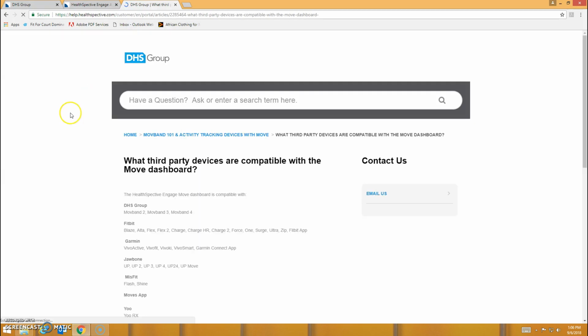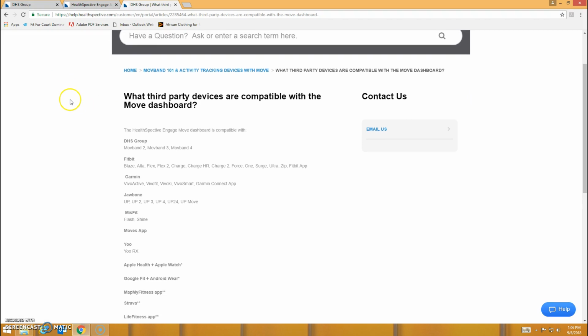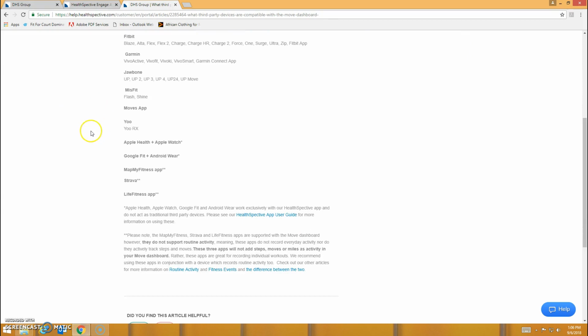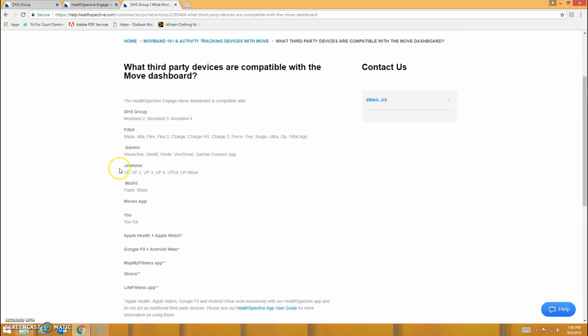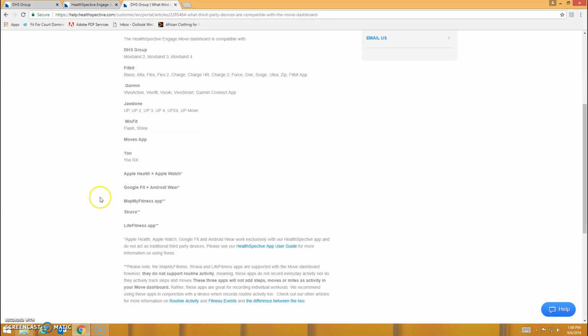Alright, so these are in a previous announcement, but here's a look at them. These are the compatible devices. So Fitbit, like most people will have, you'll just follow the Fitbit icon within your account and follow the instructions. I don't have any experience with the Fitbit. Okay, so Apple Health plus Apple Watch.